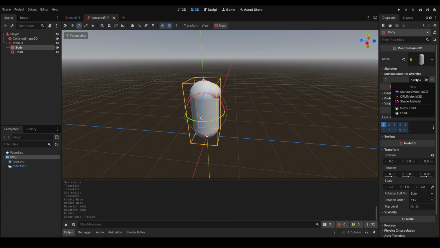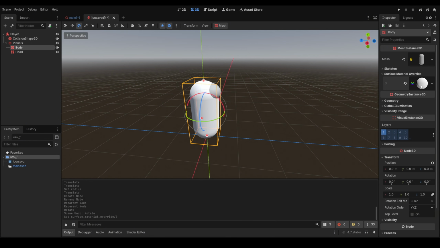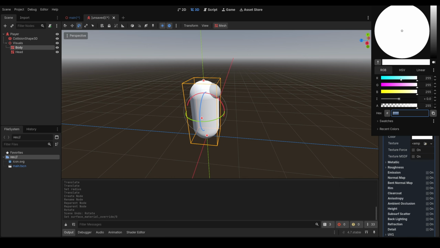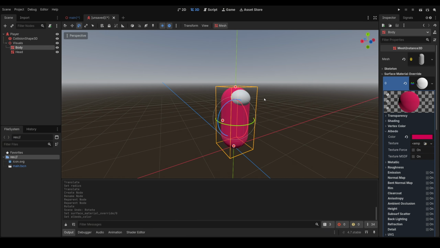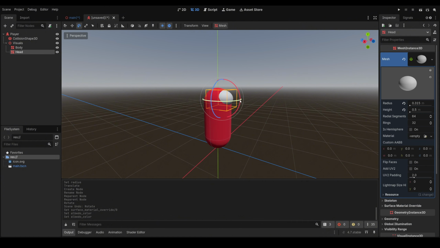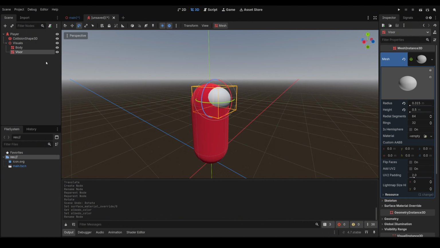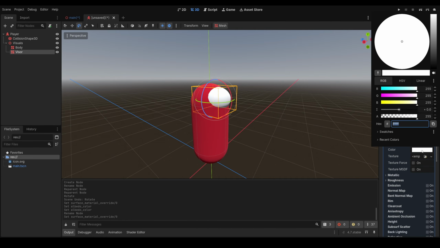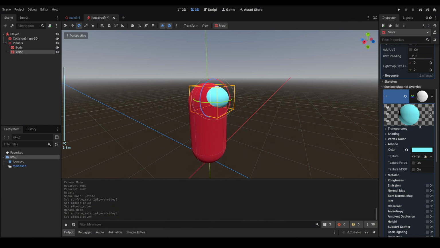And to make this a bit more interesting to look at, we can add some material to our mesh. So if I go to surface overrides, add a material, then we can just put an albedo color to it. And let's say we want to do a reddish color, something like this. And then for the head, or maybe we should call this visor instead, let's also put a material on that and put, let's say, a bluish color. Yeah, this is okay.